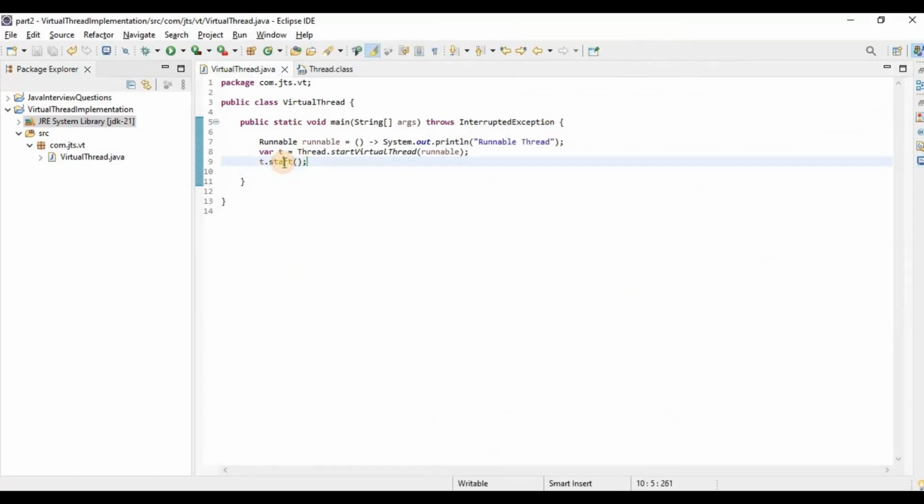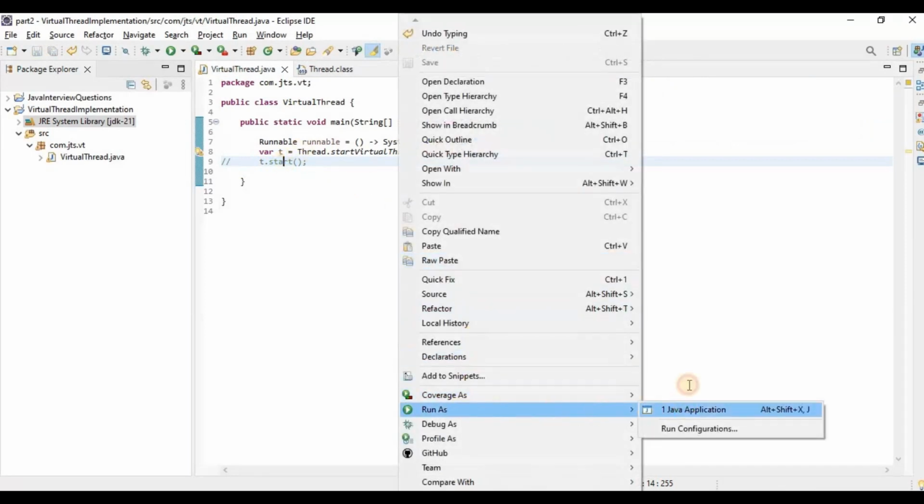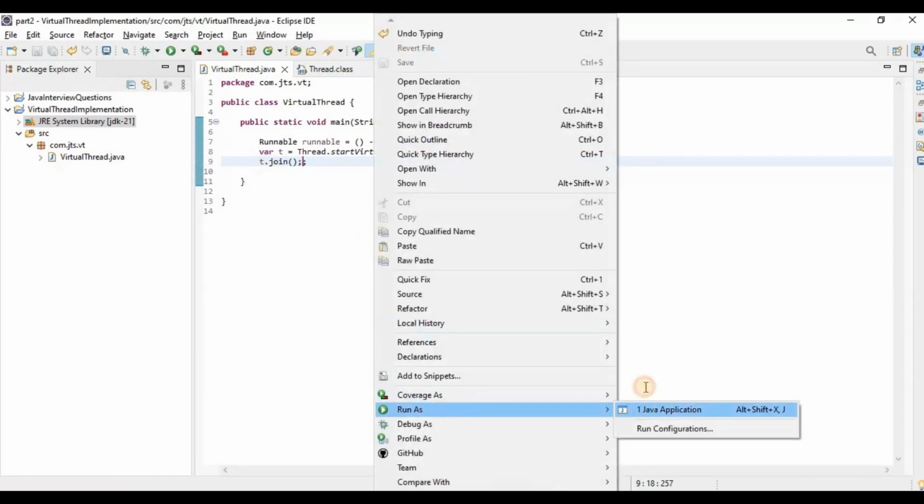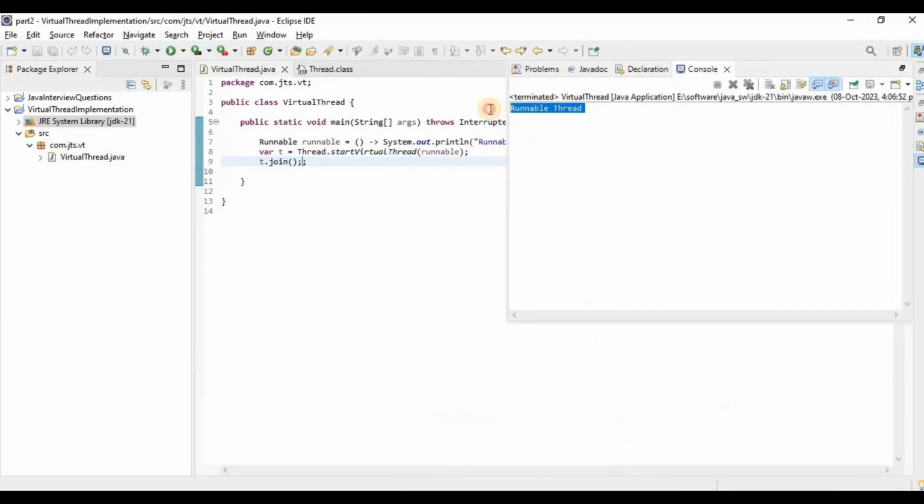So instead of that, if we don't use this one, now it will not give us the exception, but it should print. For that, either we can just check, it should work now. You can see this printing.